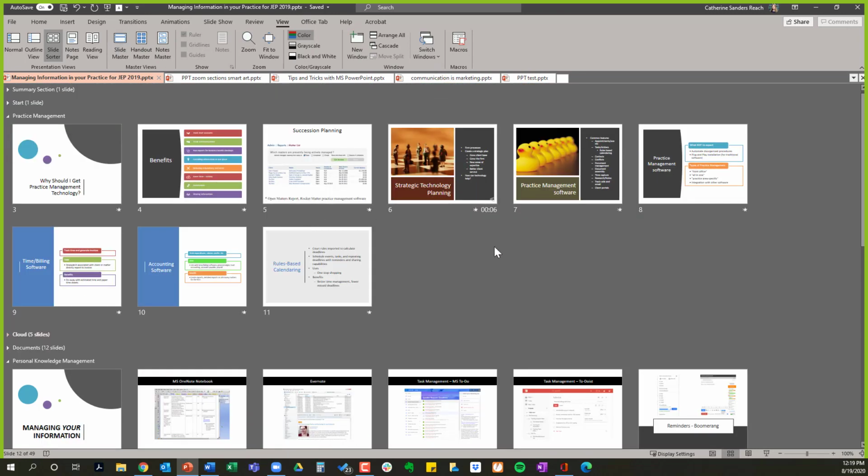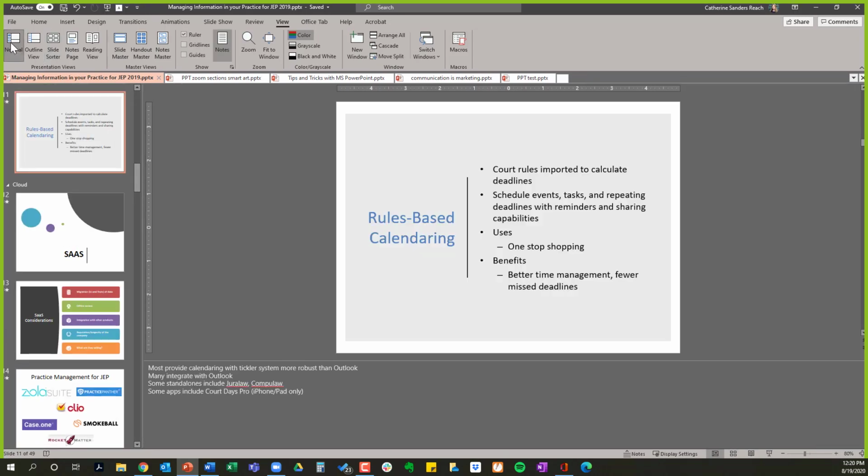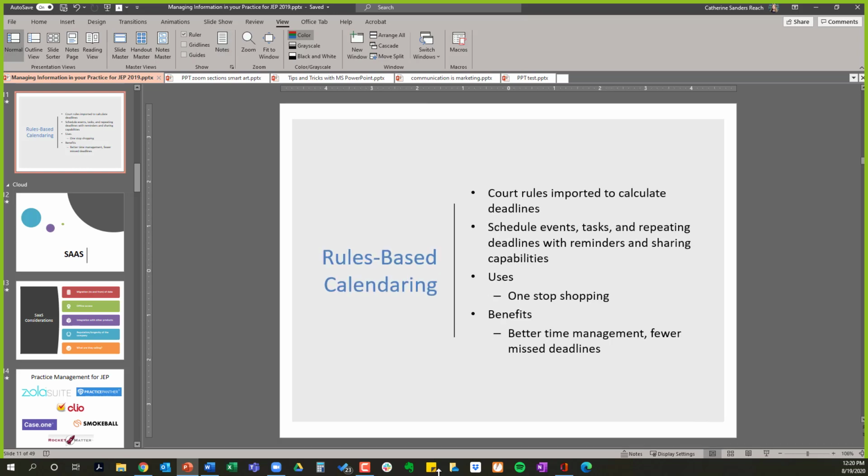And then when you want to get out of slide sorter, you just go back to normal. And you're back into your normal slide deck. Another thing that I didn't even put in my notes: sometimes you're going to open a slide deck and it's going to look like this.